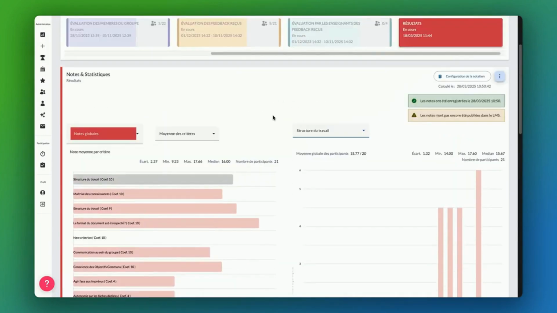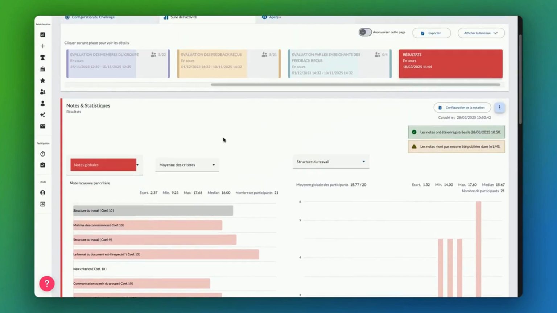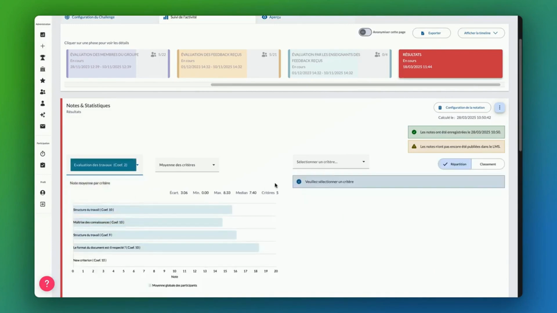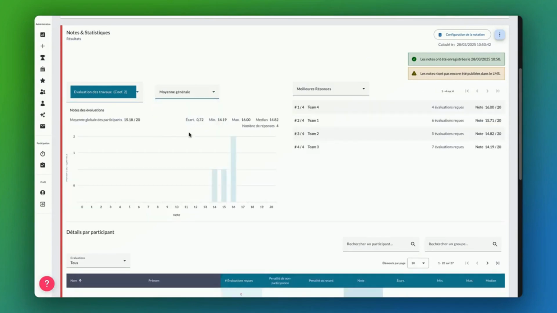All this information is for the overall section, meaning it's aggregated across all evaluation phases, but you can also get a detailed view of the results for a specific phase. So here, for example, I'm going to look at the evaluation phase for the work and focus only on the results from that phase, along with the different criteria. Here, I'm still looking at the average of the criteria, but I can switch back to the overall average.